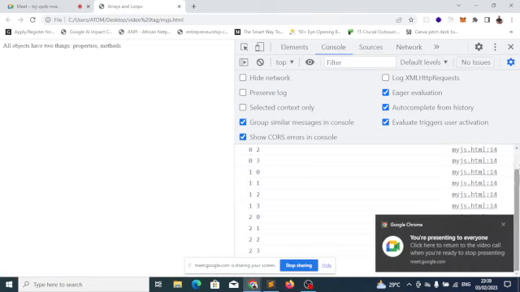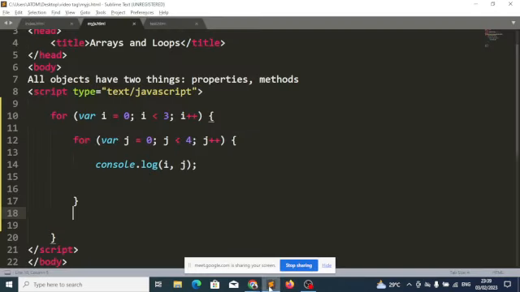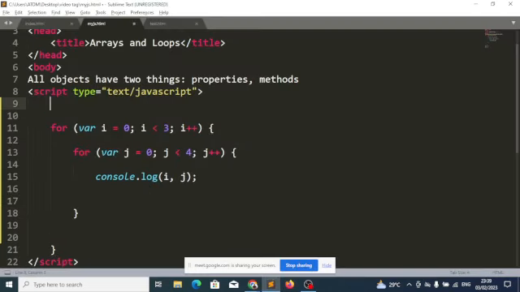So we have 0, 0, 0, 1, 0, 2, 1, 0, 1, 1, 1, 2. So we looked at nested loops and nested arrays. So let's now combine them together. That's the last thing we're going to look at today before our assignment.